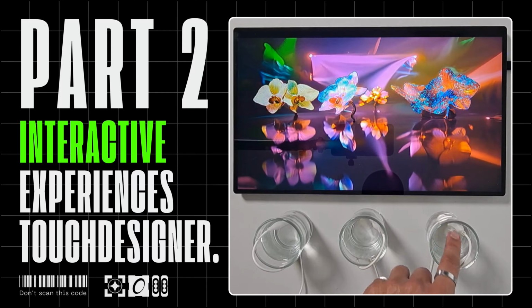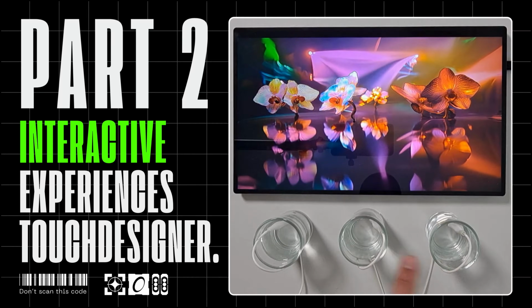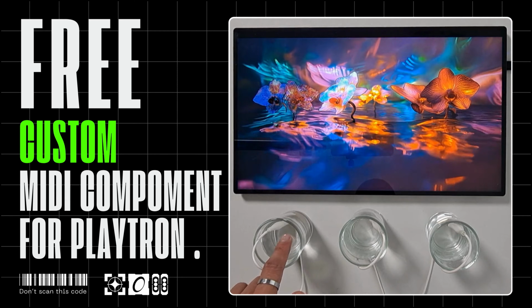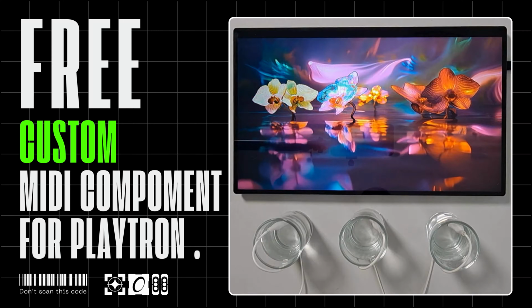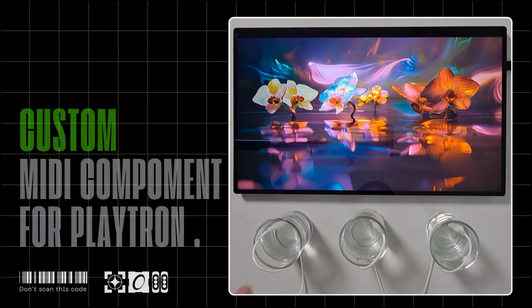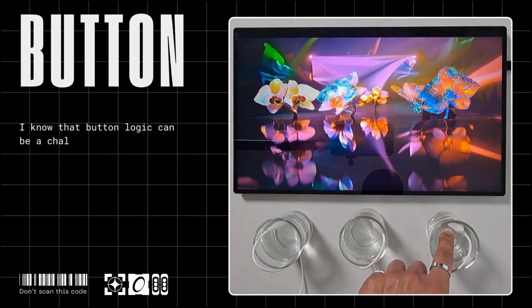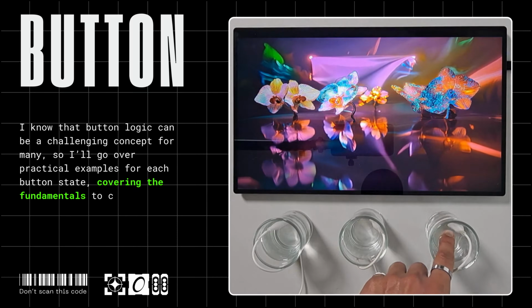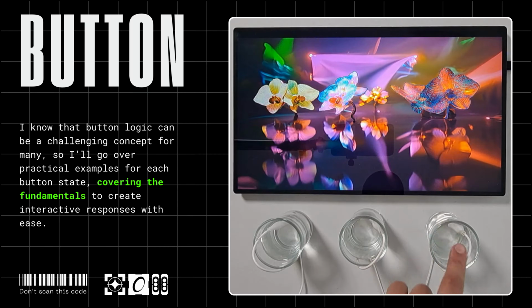Welcome, everyone. In this second video of our tutorial series on interactive and multisensory installations, I'll introduce a free custom component I developed that brings the same button logic from TouchDesigner to the Playtron MIDI controller. I know that button logic can be a challenging concept for many, so I'll go over practical examples for each button state, covering the fundamentals to create interactive responses with ease.